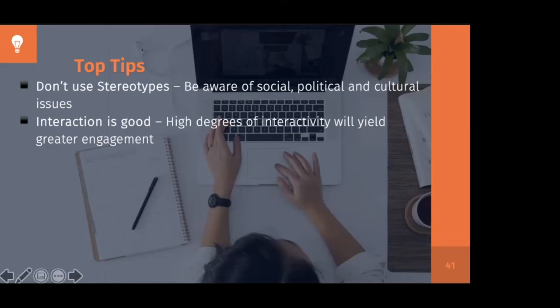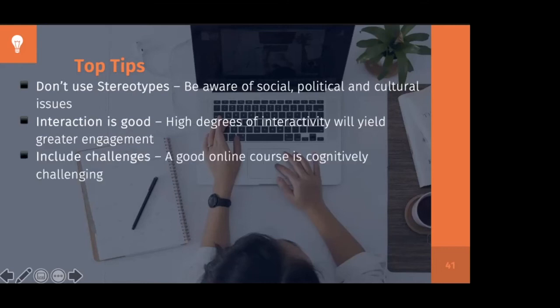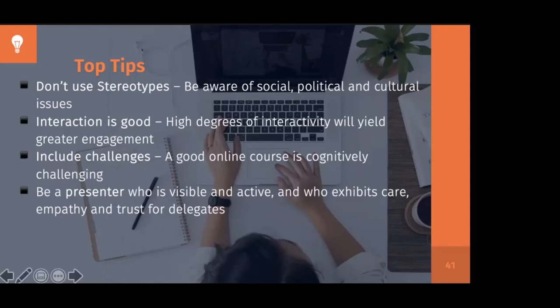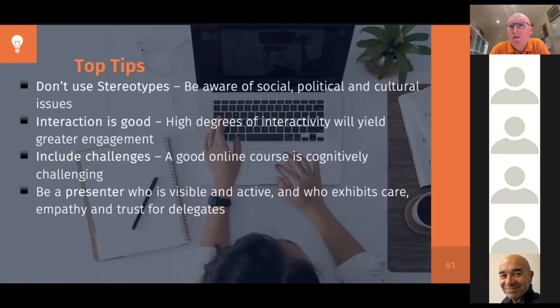Interaction is good. The higher the degree of interactivity, the higher the yield of your engagement, which means they're going to learn more and remember more. Include challenges. I don't really have any challenges on this one, but there's a session that I'm going to be doing, I think the following one, where it technically is quite challenging. Some people absolutely love it, some don't, but there are things that they can reflect on afterwards. Be a presenter who is visible and active. That shows you're trying to connect with people and you're showing some care for your delegates.